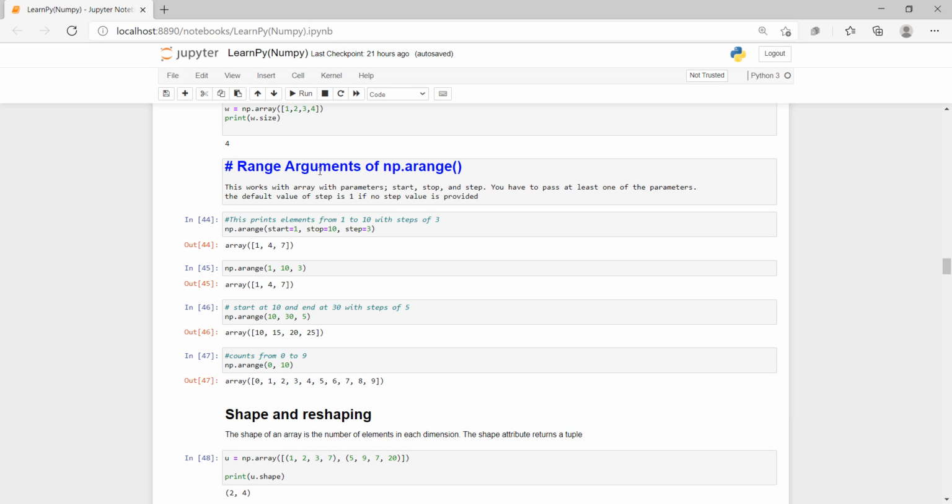This works with parameters: a start, a stop, and then the step. You always have to pass in at least one of the parameters. The default value of the step is 1 if no step value is provided. Here you can see there's a way of representing it, or you can use this way. So here you have np.arange, not arrange, arange.